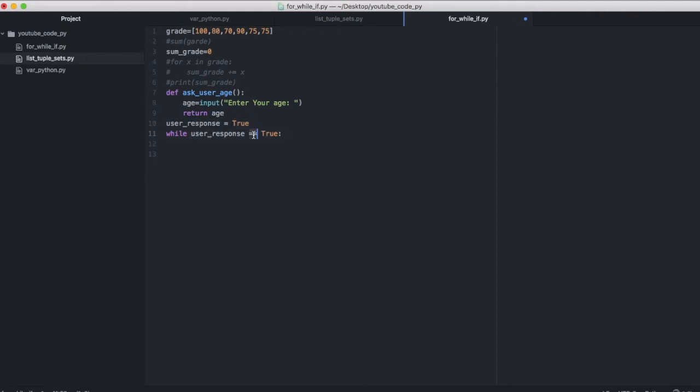Now I'm comparing. This double equal sign doesn't assign the value to user response. It checks whether the right hand side and the left hand side have the same value. If it does have the same value, then it's gonna do some task that we ask it to do. If it is false, if they don't equal each other, then it's gonna break. It's not gonna go into the while loop. So now while the user response equals to true, we want to ask the user its age. So we're gonna call the ask user function, and it's gonna return us the age.